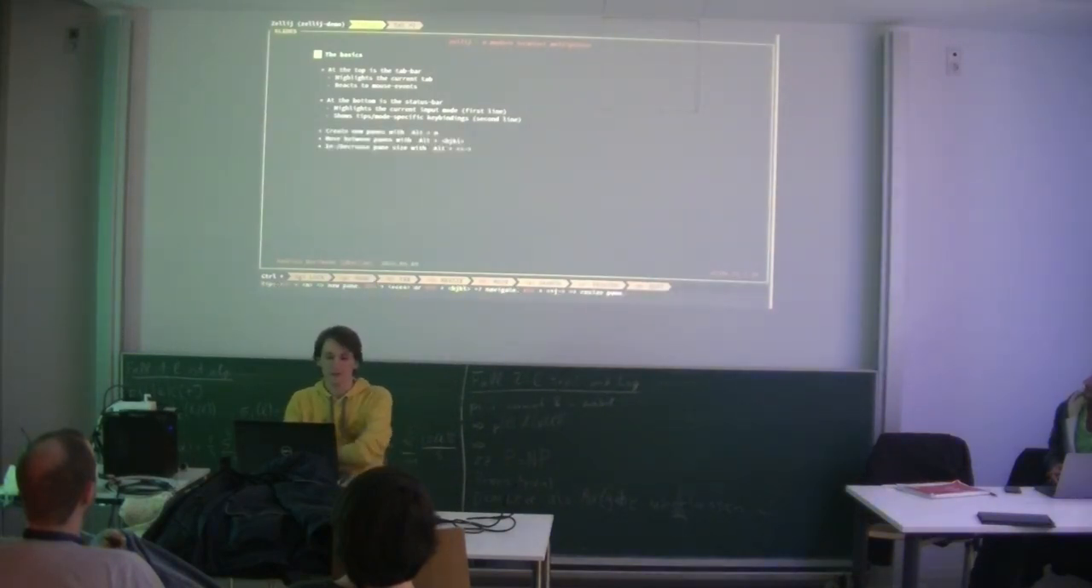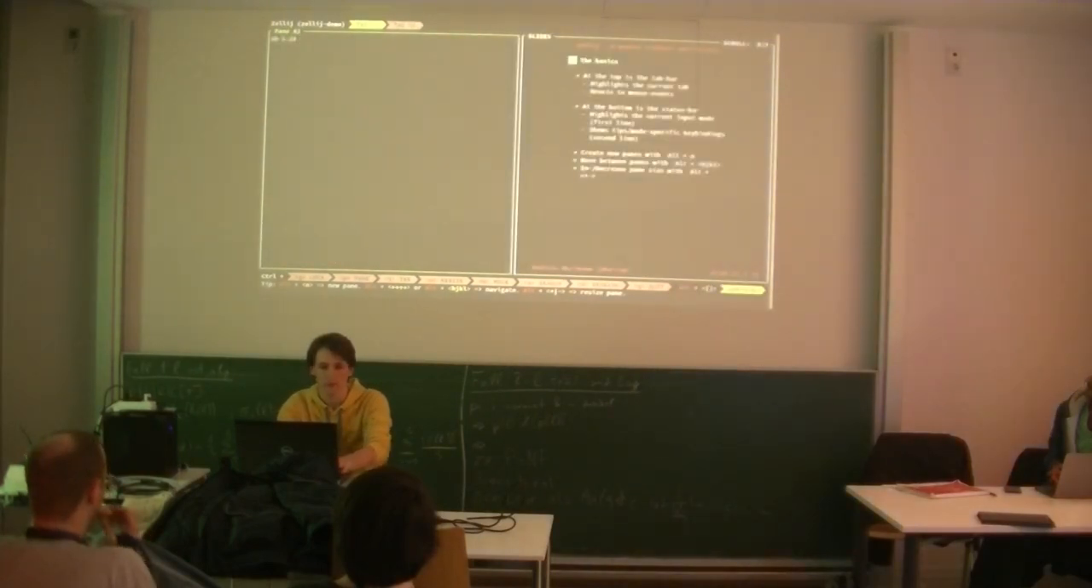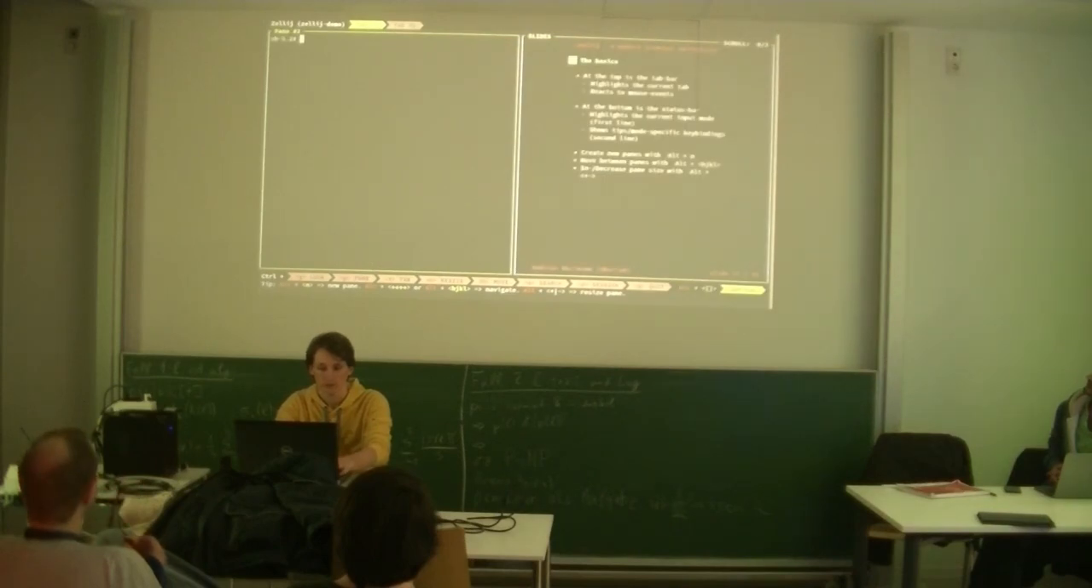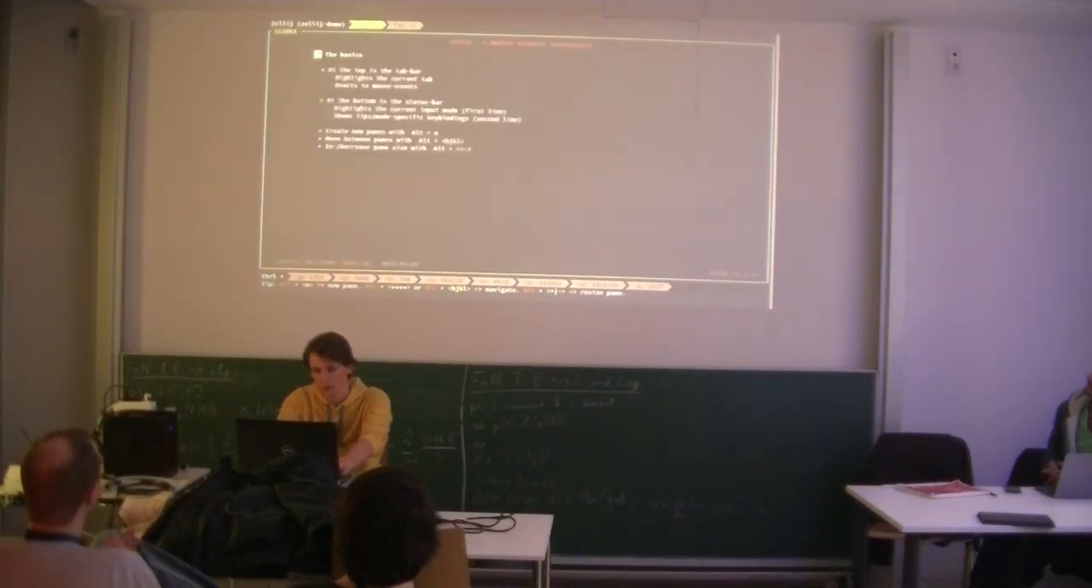And there are some basic key bindings that are available in pretty much all modes. So to quickly create a new pane, you press Alt+N, so I can demo that here, and then I can close it again. I can move between panes with H, J, K, and L. Arrow keys work too, I think. Yes, they do. I don't use them.